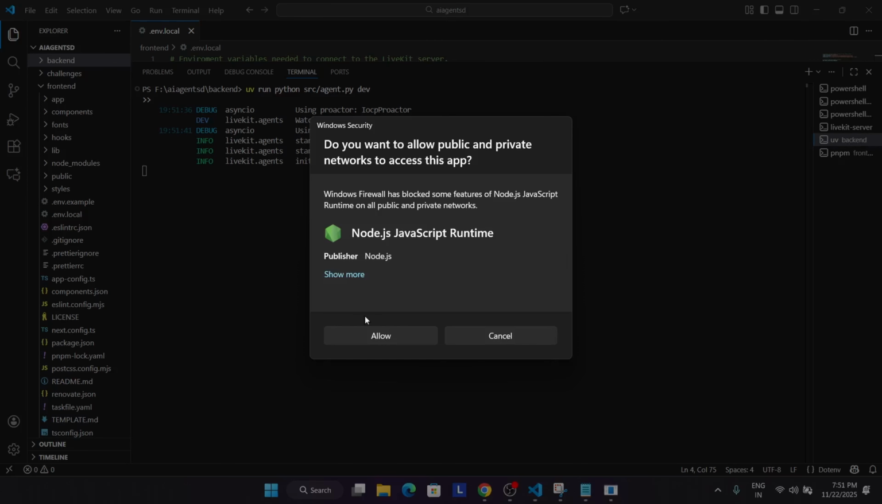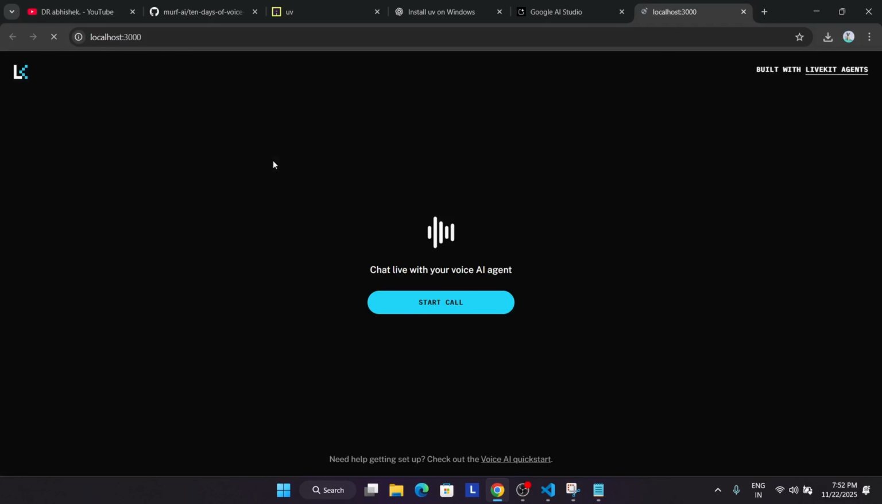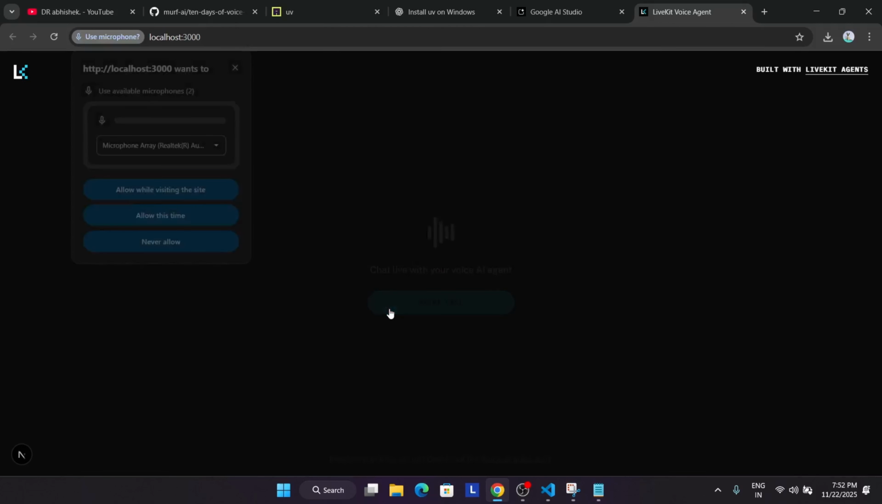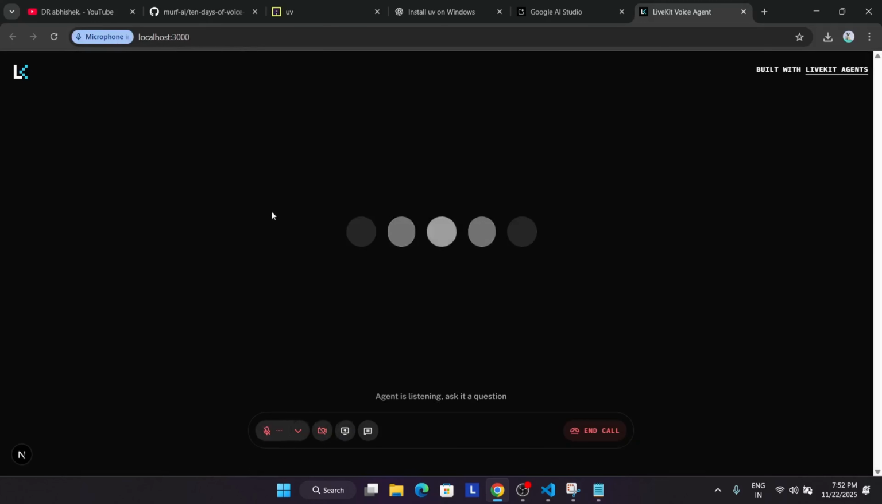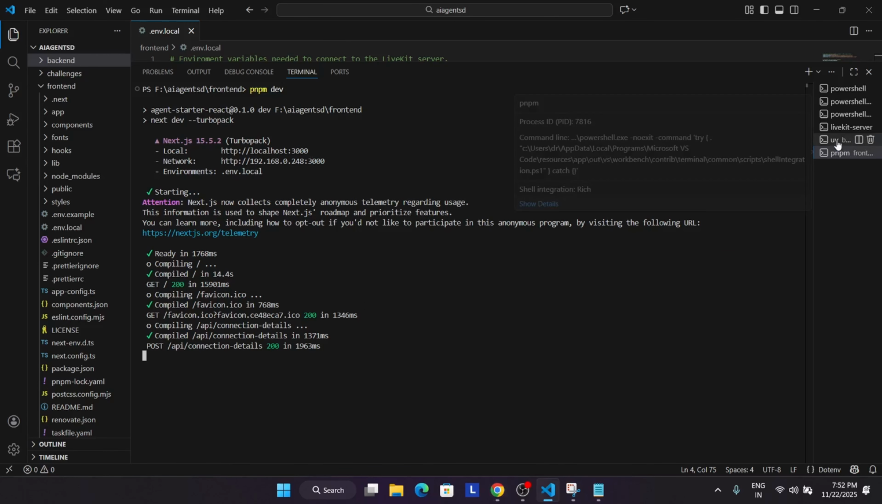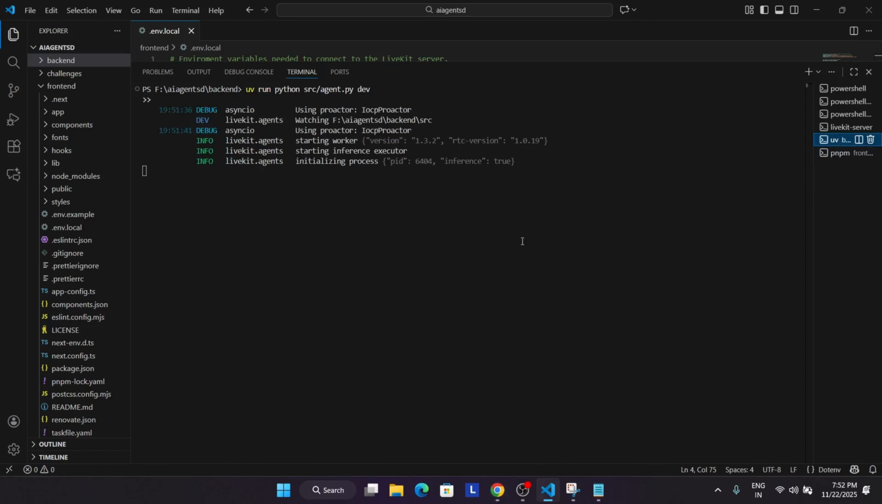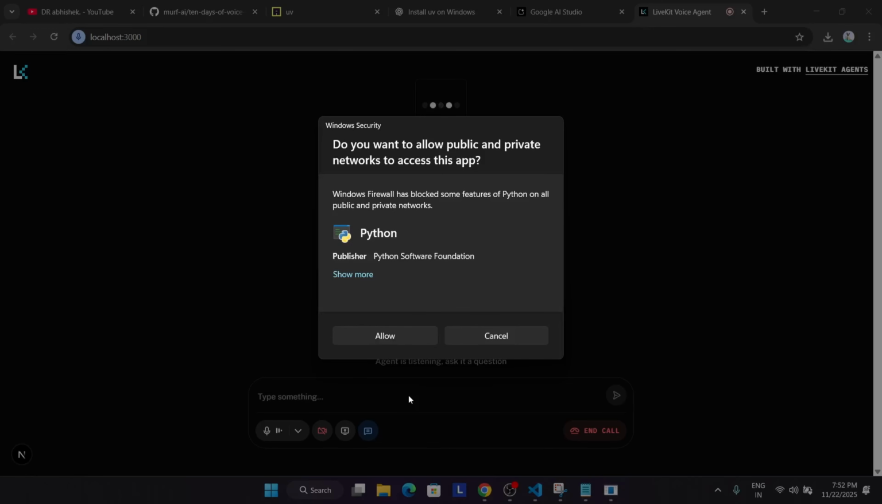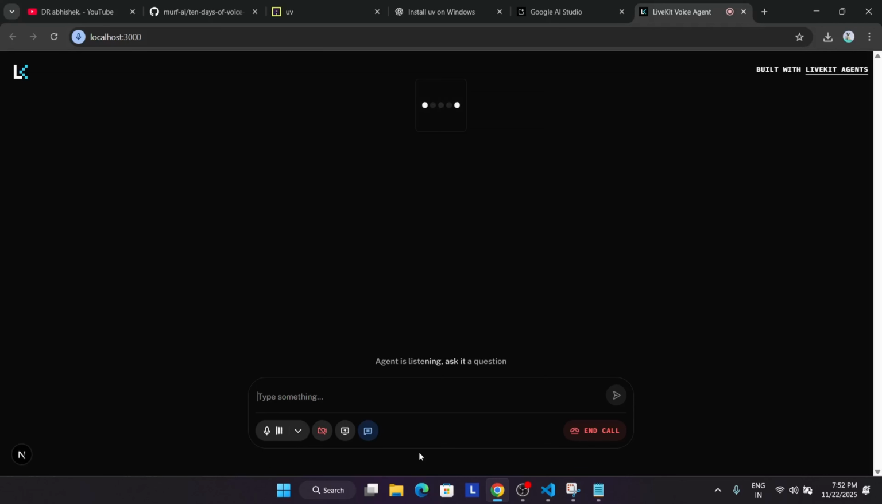In testing the agent, we have to record a small video, talking with the agent, and the agent will reply to us. So here you can see you have to click on start call and click on allow. Now you can see the agent is listening. If you come to the backend over here, you can see it's initializing the process. So you need to wait for some more time, and then you can interact with it. Like here it's asking, so click on allow, and you can type hi also.